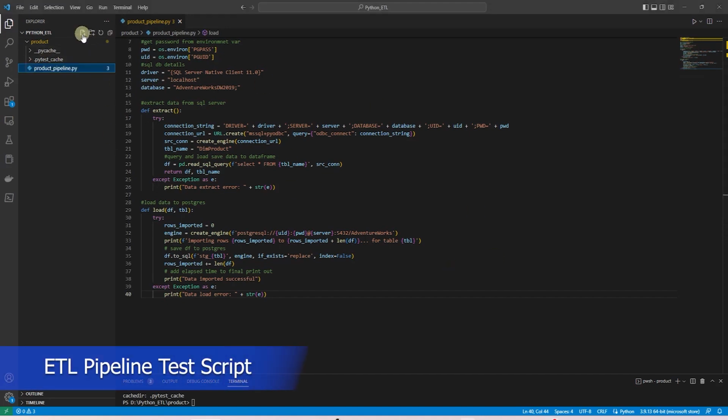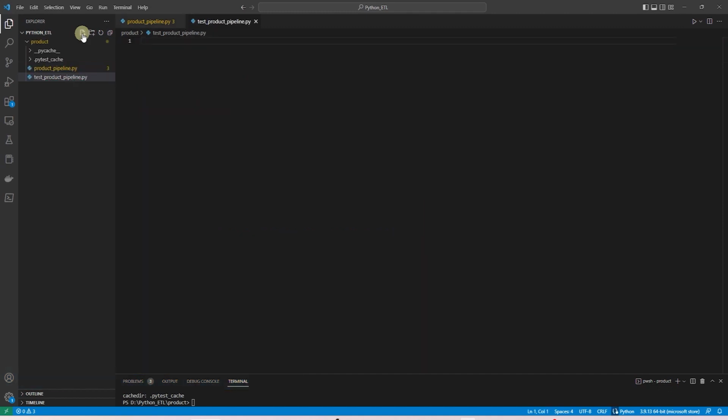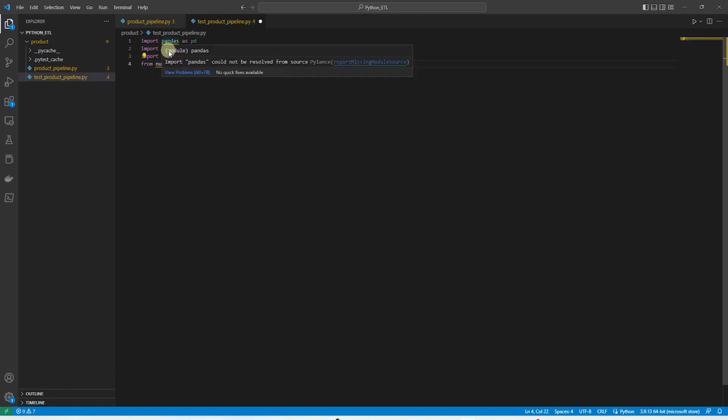If you recall from the previous session, the test file must begin with the test keyword. So we will name this file test_product_pipeline. We will import our required libraries such as Pandas, NumPy, and Pytest. Along with these libraries, we will import our product_pipeline file. And from this file, we will import the extract and load functions.